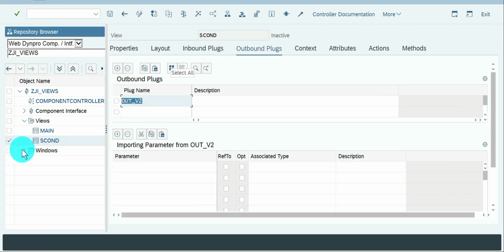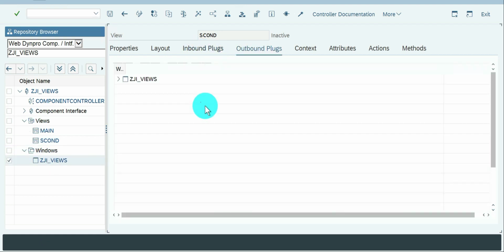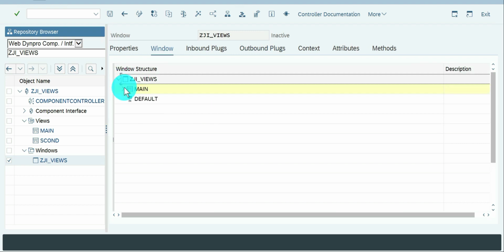So if you go to window, obviously we need to add a window. Here, if you expand, you have the main, the first window. In the first view, you have inbound and outbound. Normally you won't see these plugs until you create them. Once you create them in the view, that is reflected at the window level also, because the navigation link is going to be generated at the window level, not in the view level. Only the creation happens in the view level. So now I have only one view embedded by default.